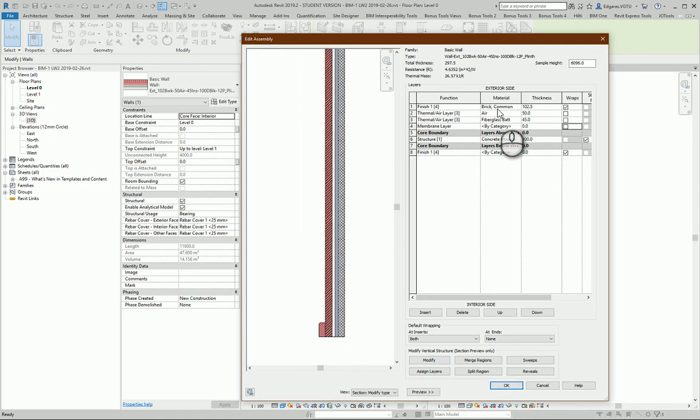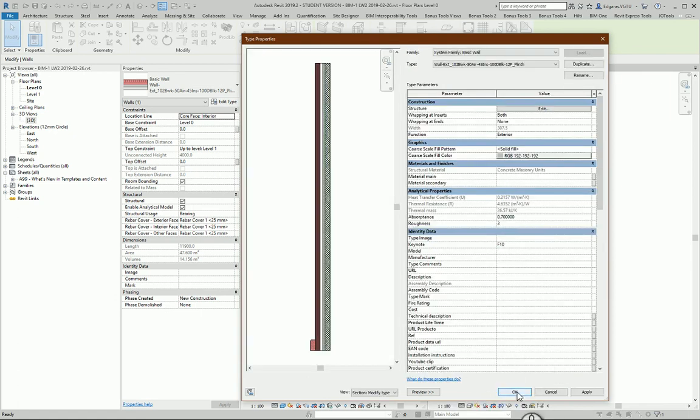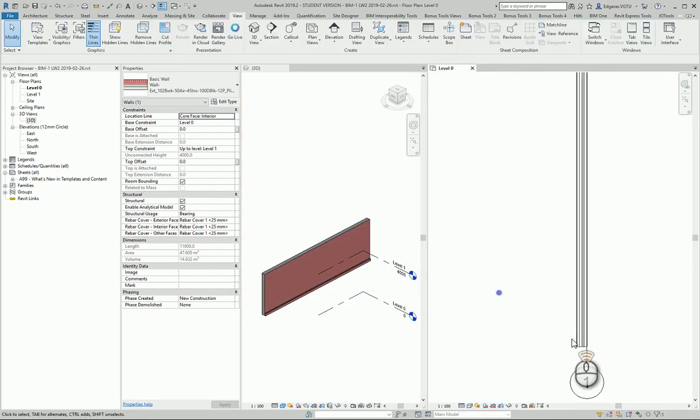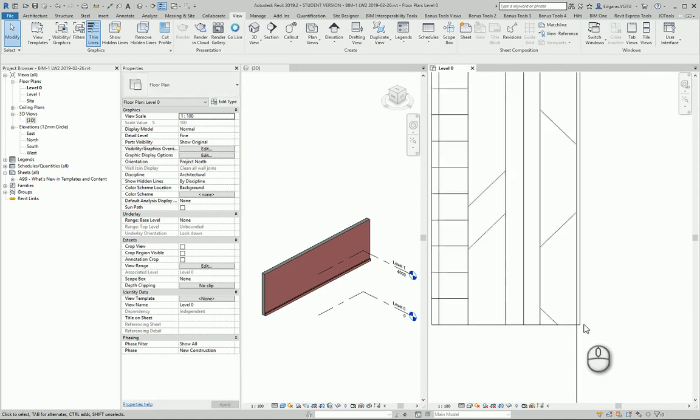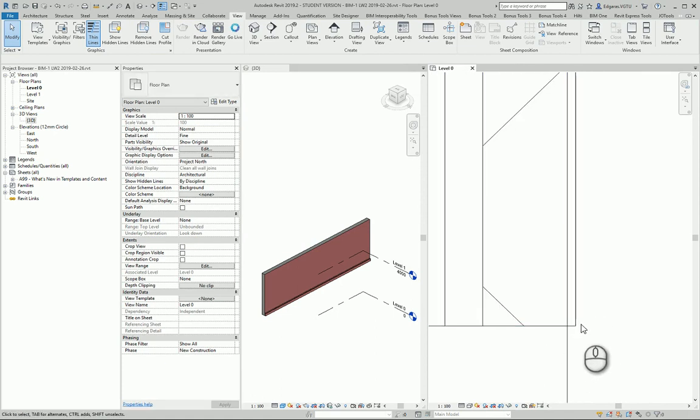Okay, so I inserted some additional layers, and from here, let's say that's all. I press OK. Okay, and my wall has the additional finish layer in the outside position.